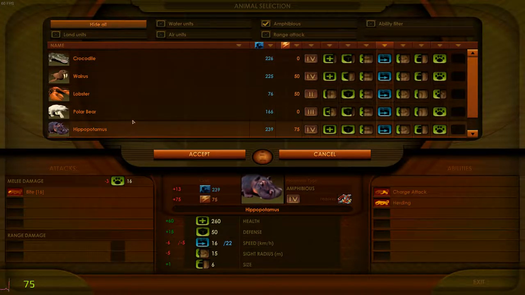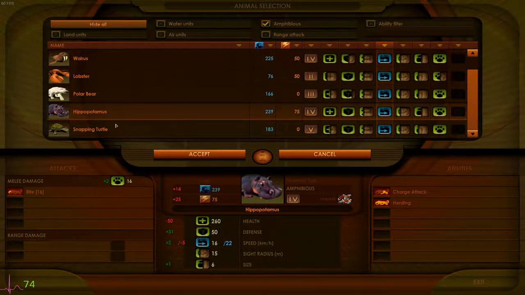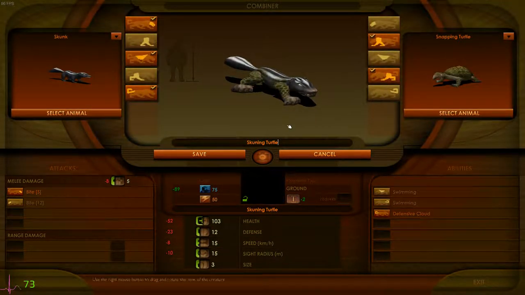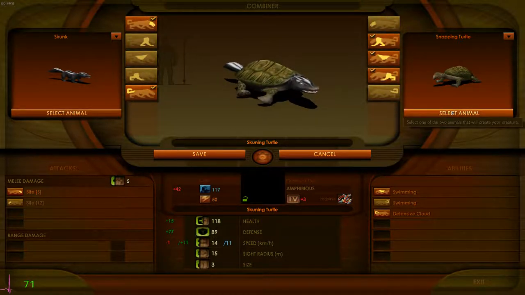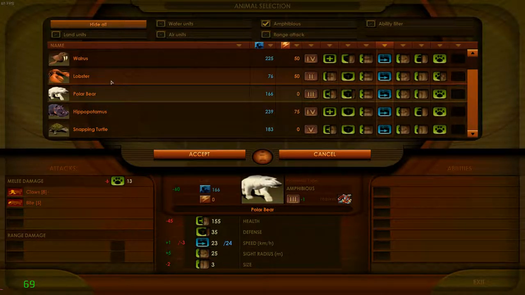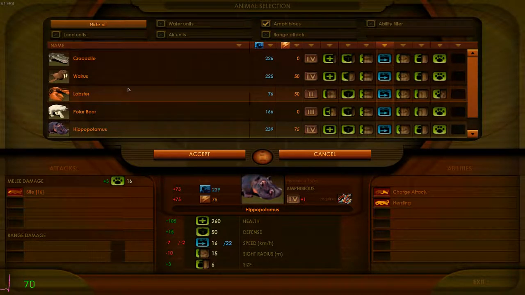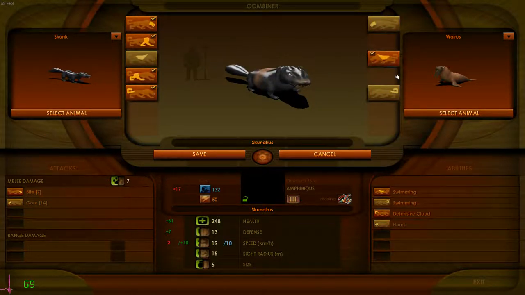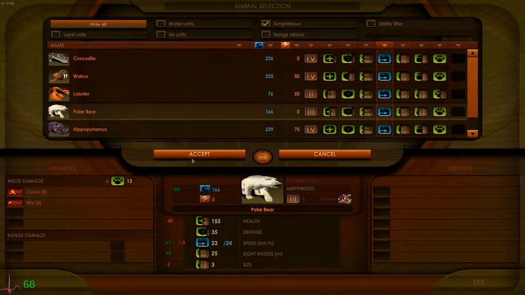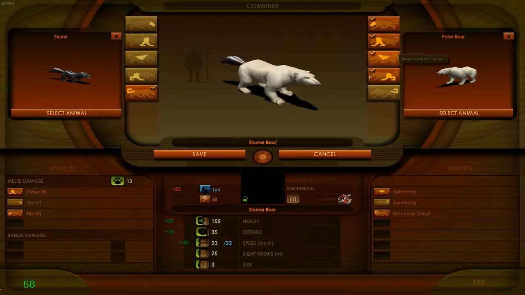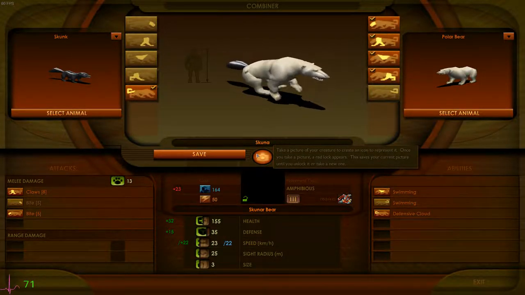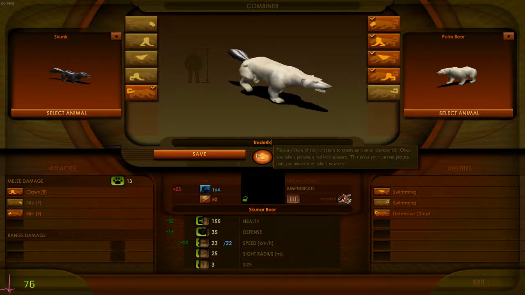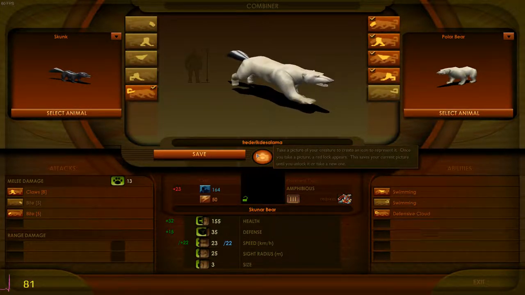Ourselves. Walrus. I'm not sure. Turtle? Oh no, no, no health. God. Are we going to take polar bear? And we're going to name it Frederick the Salamander. Wow.